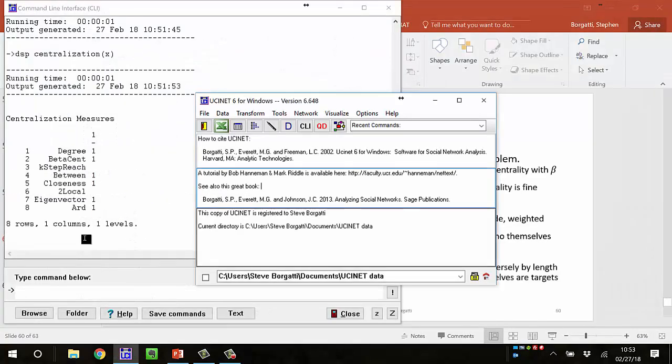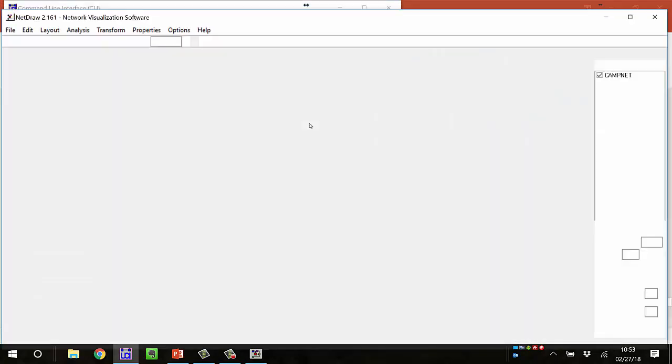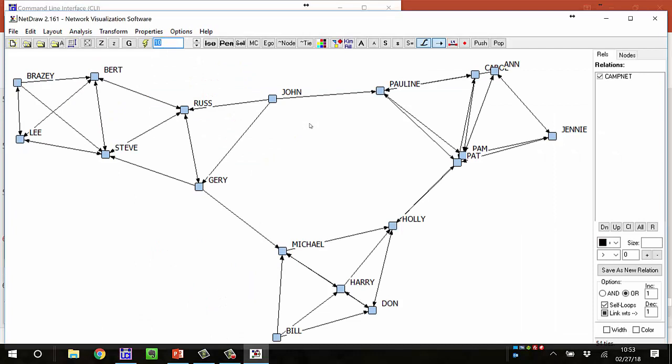If I close this and go to the CLI and draw CampNet, just draw CampNet, that does not look like a star-shaped network. Right? It's not like everybody's revolving around one node. So it got a centralization score that was weak, 0.12 or something. Does that make sense to everybody?